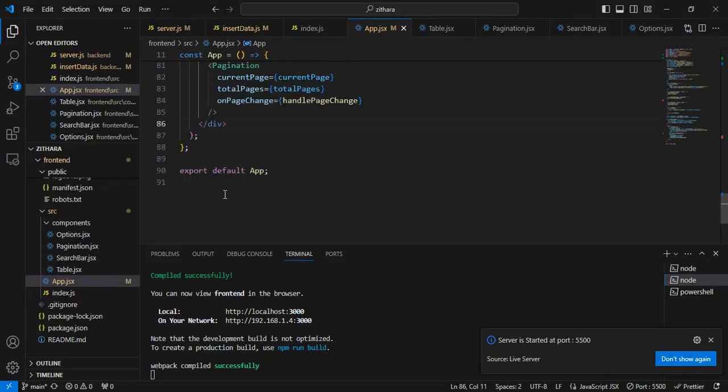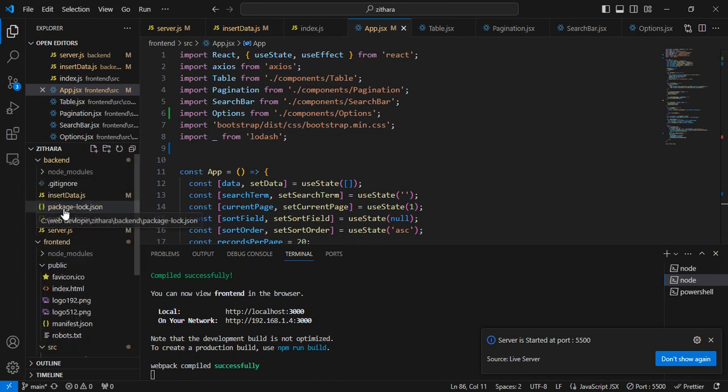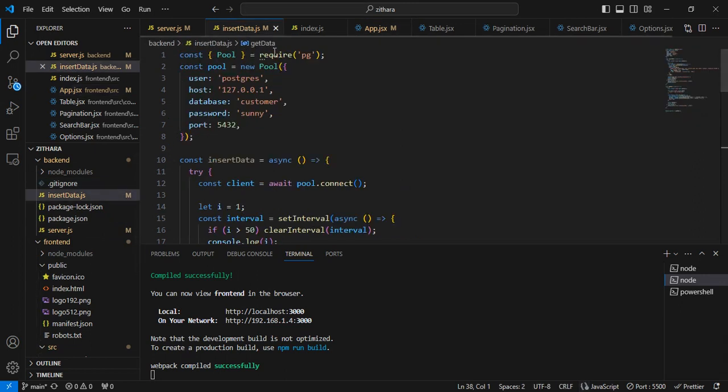Next, now I am explaining the backend. First of all, I would like to explain insert.data.js and server.js, my backend JavaScript files. In insert.data.js, const pool require pool is destructuring the import of the pool, requiring pg, which is the Node.js module for interacting with the PostgreSQL database.